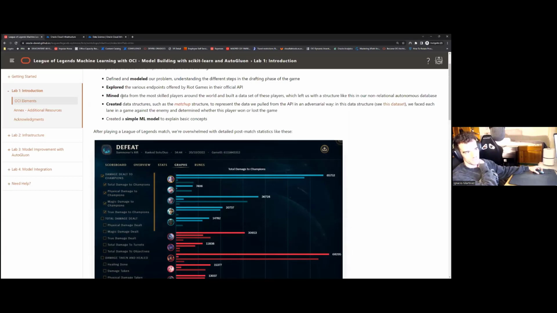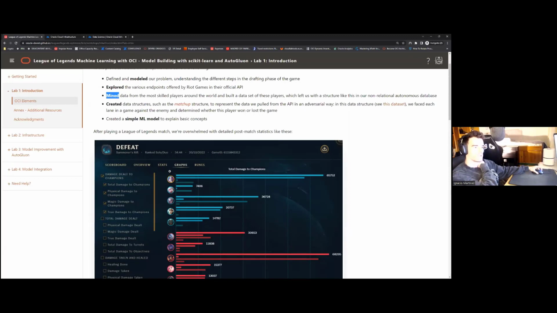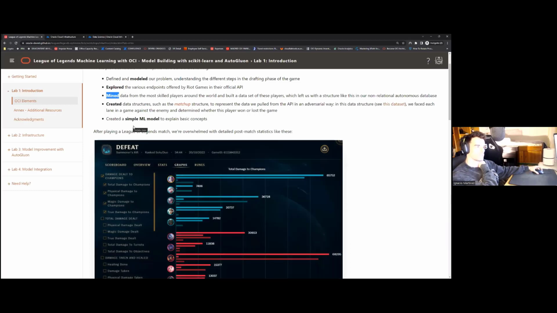We have mine data, which is what I was talking about. We're going to have a dataset of about 1.2 million rows, so about 600,000 matches. All these matches have been specifically selected, and they are matches played by Masters, Grandmaster, and Challenger players. This is very important because if we had considered matches from any player, our model would be completely biased, affected by the human factor, and we want to remove these kinds of things from our problem.